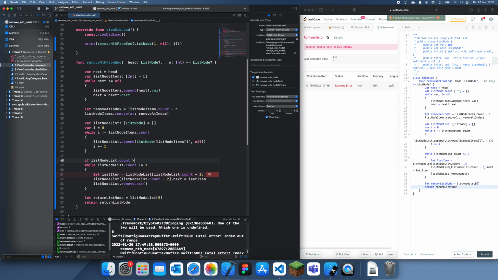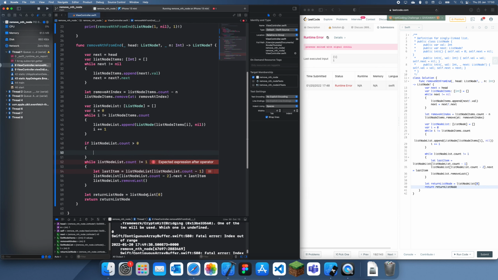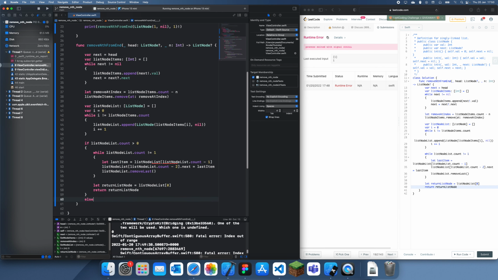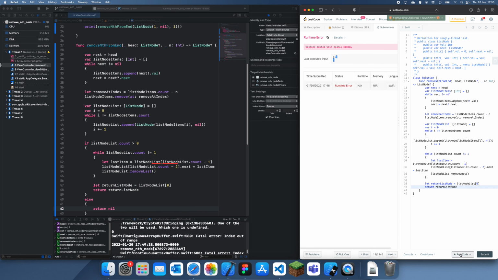is greater than, let's just think about this, greater than 0, do this, else we can just return a list node with nothing in it. So we'll just set this to val, and actually no, what we'll do is just return nil, I believe. Let me see what it wants us to return. So let's just see something, and let's just see if it works out.